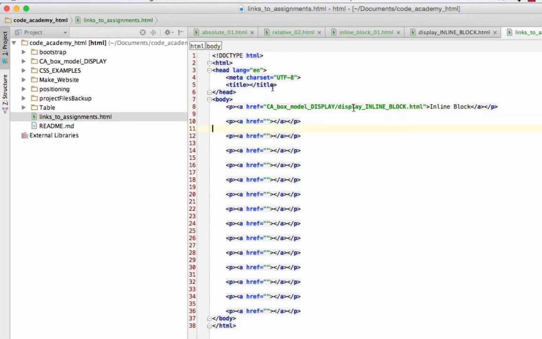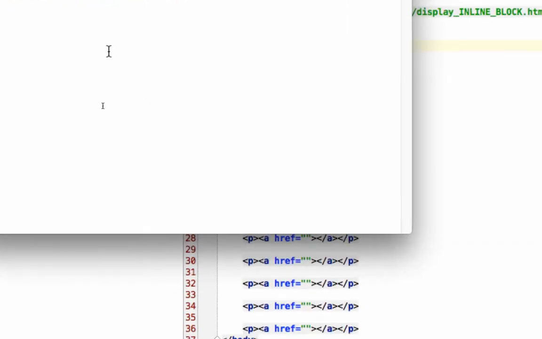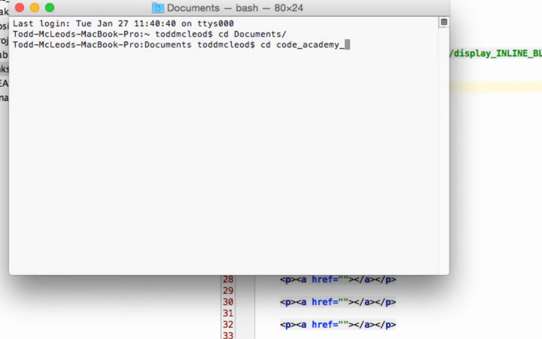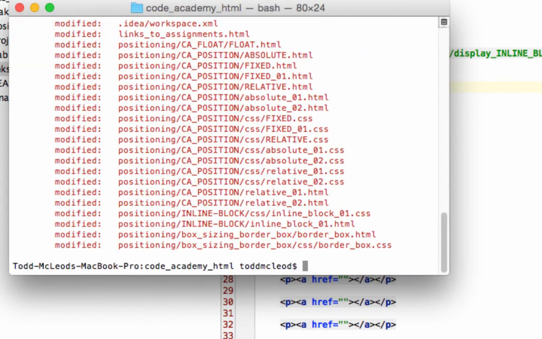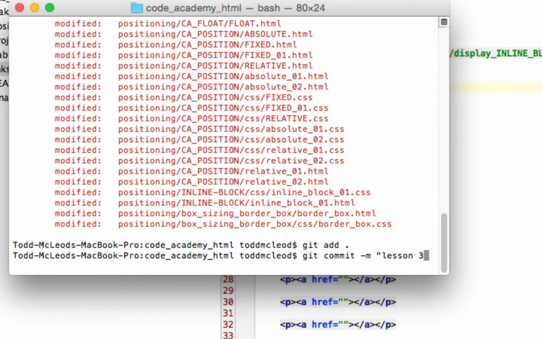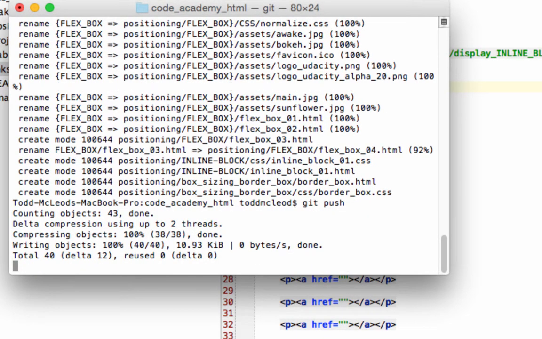Then I could say right here, inline block. So I'll make links to all of my files. And here's the tricky part for those of you who aren't loving GitHub. I'm going to now go to GitHub. I need to go to wherever I had this file. It's in Documents, and then in HTML. If I do my git status, it's going to say, hey, you need to add stuff. So git add space period is the command. Enter, and then git commit -m with a message, lesson 3 display, and then git push, and it just put all that up to GitHub.